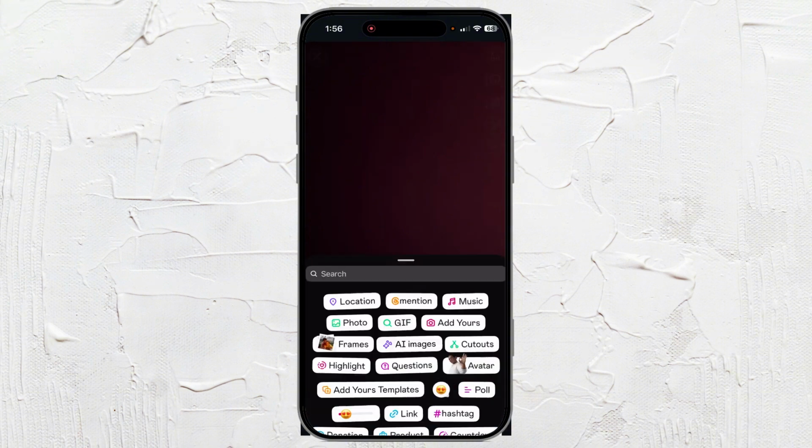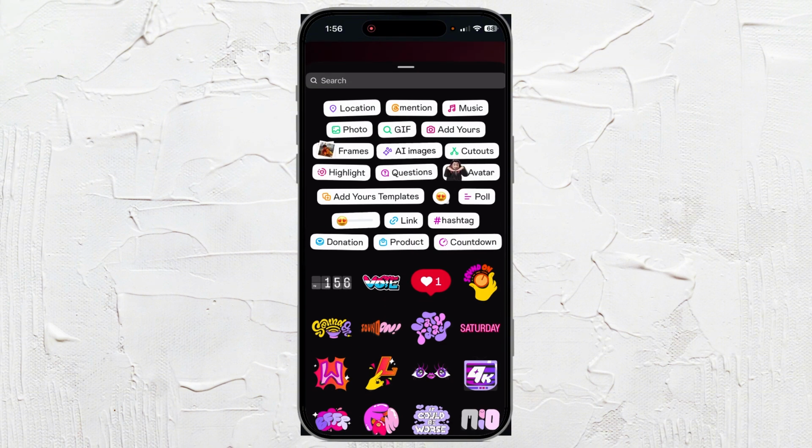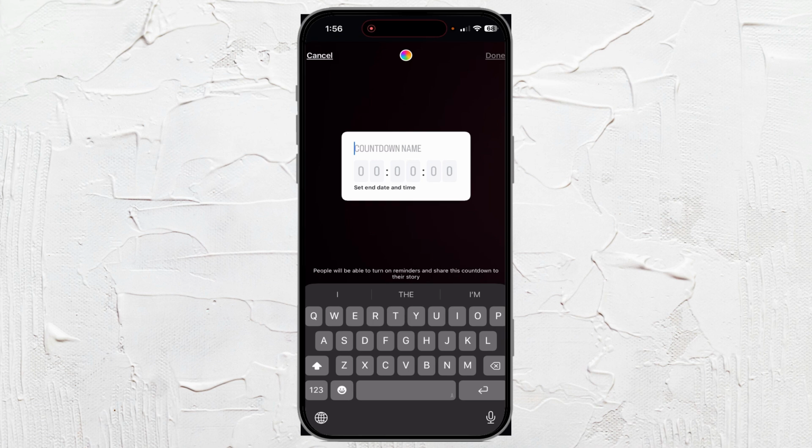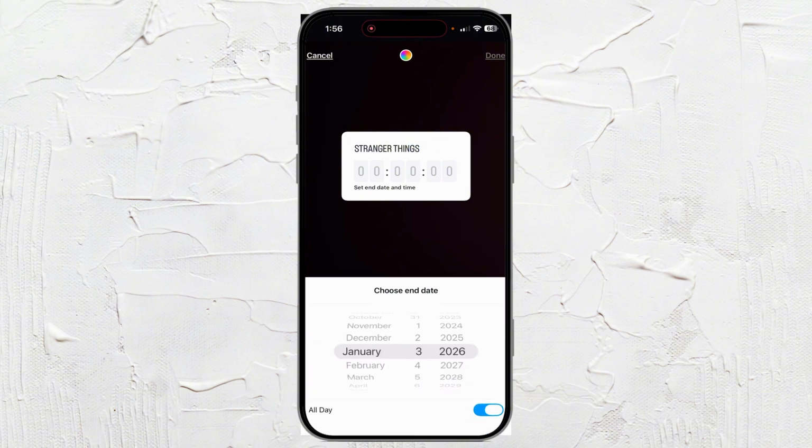And you want to go to your stickers area at the far right side here. And you want to go and find where it says countdown. So once you're here, I'm just going to type in Stranger Things here. And then you want to click on the timestamp here, and you're going to have an option to do anything you want here.